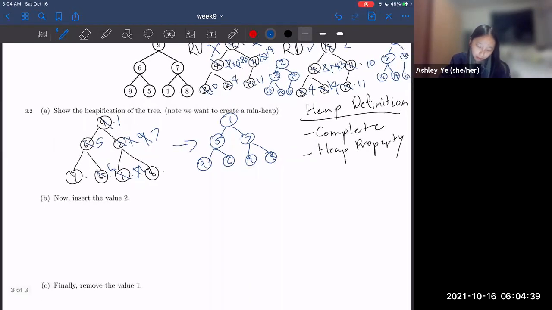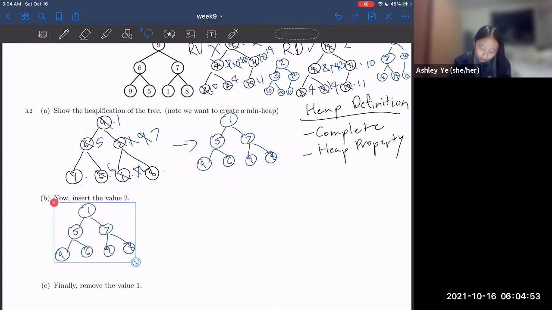Now moving on to part B. Now I want to insert the value 2. When inserting the value into the heap, you'd want to add it to the next possible spot. Since we have all the rows filled out, we want to insert the number 2 into the leftmost spot of the next layer, like that. And then after we insert it, we want to bump it up until it reaches its correct spot. So compare 2 and 9.